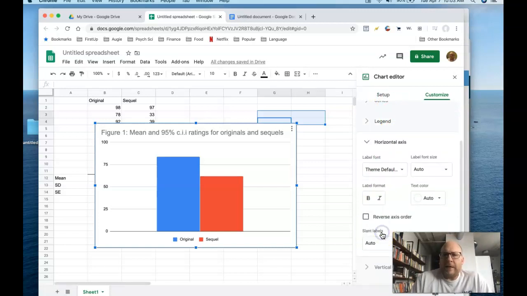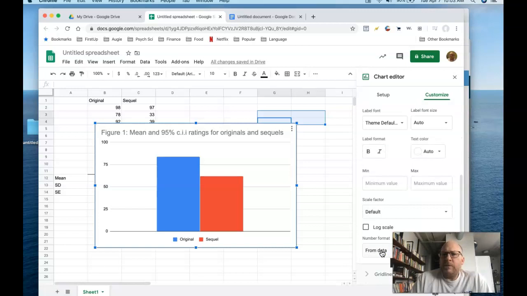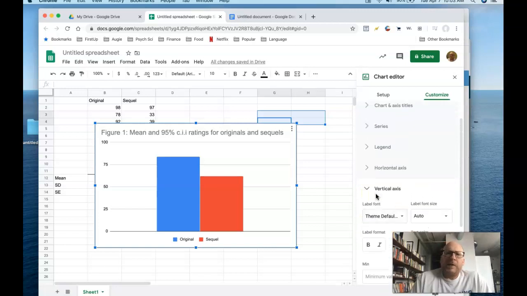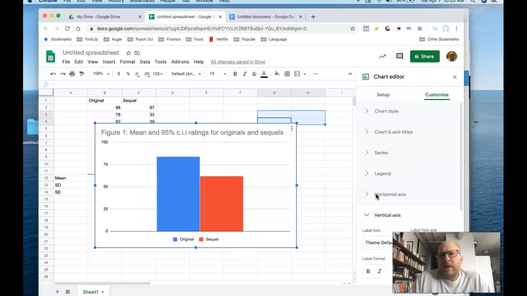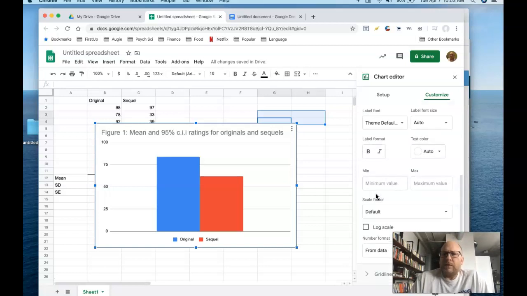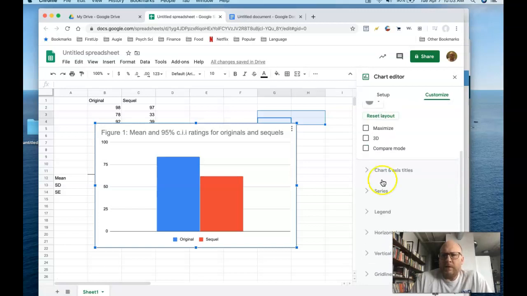For the horizontal axis, if you wanted to change things, you could move in there and do that. For the vertical axis, if you wanted, you could go in and type in a title over there as well. A lot of options there, and for the most part, if you just look at those things and mess around with them, they're pretty easy to figure out. Now, one of the main things that we need to do, though, is to get the error bars in.